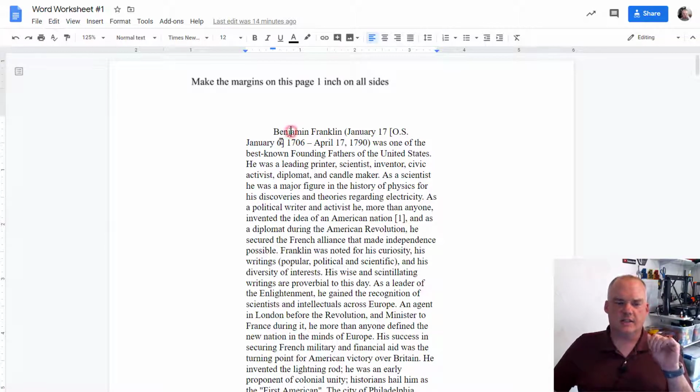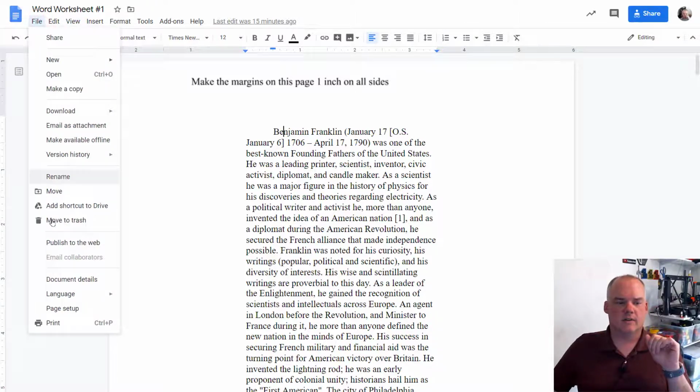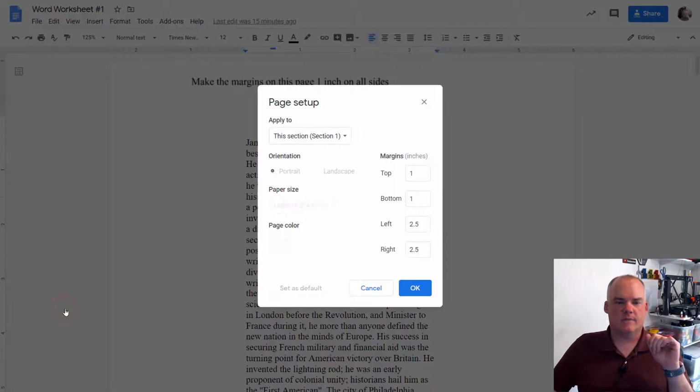In Google Docs, this is how you adjust margins. You want to make sure your cursor is in the paragraph that you're messing with. You don't have to necessarily highlight the paragraph or anything. Just make sure your cursor is in the paragraph. Then you're going to go up here to File and down here to Page Setup. Right here, we've got a bunch of options. What we're interested in is the margins.